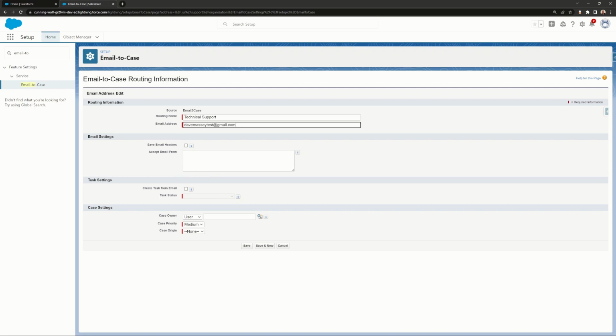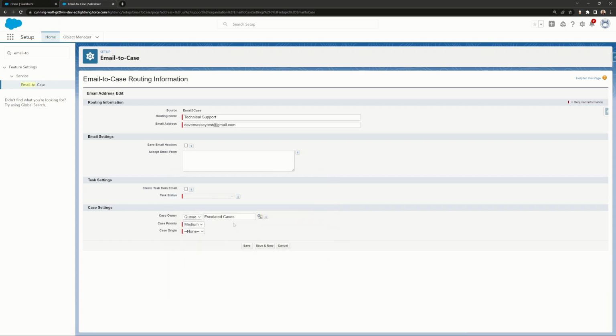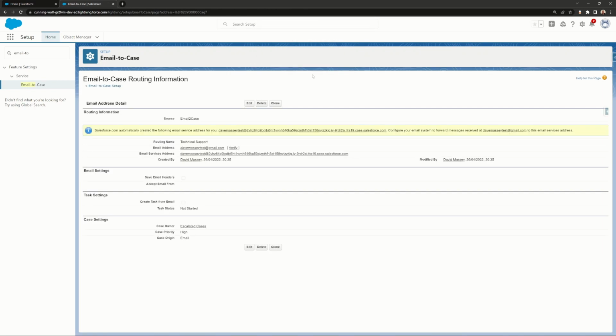You can automatically create a task from an email, and you can set the case owner. So you can set it either as a user or as a queue. So we'll assign this to the escalated cases queue. We can set the case priority, which we'll set as high, and we can also specify the case origin, which we'll set as email. And we'll just hit save, and we'll hit OK.